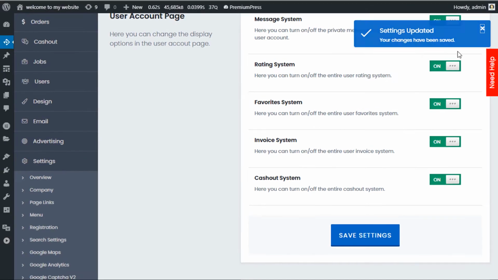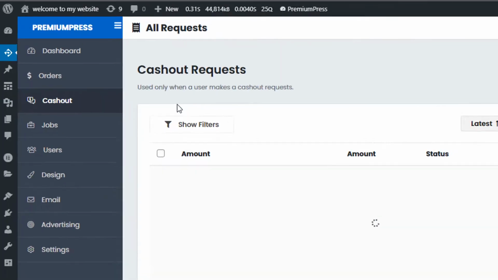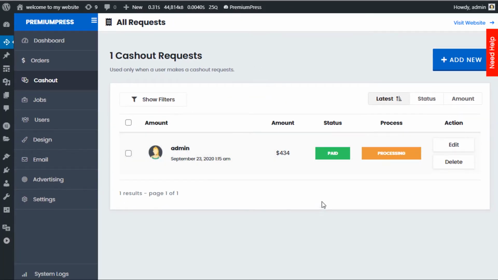Now, once you save the settings, you will notice on the left-hand side menu we have a new option enabled, and this is called Cashout. It's from this page where you can manage and approve all of the user Cashout requests. Now, during the Cashout process, the user's account balance would be in positive numbers. So let me show you what it's like when it's in a negative balance.